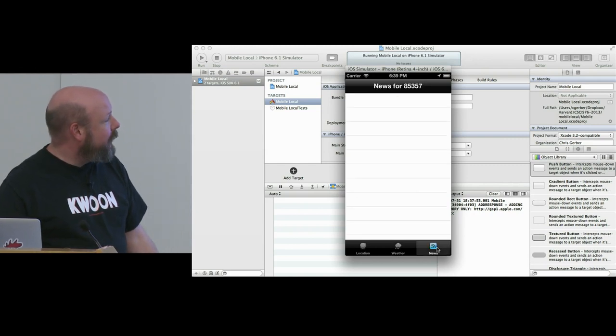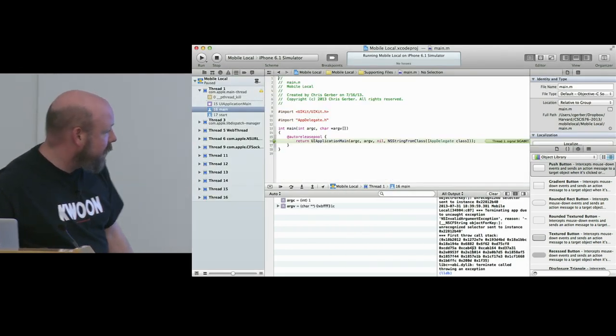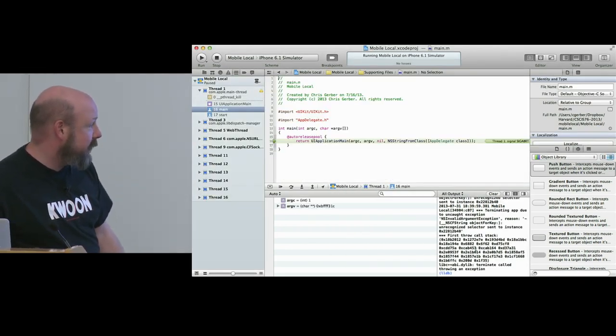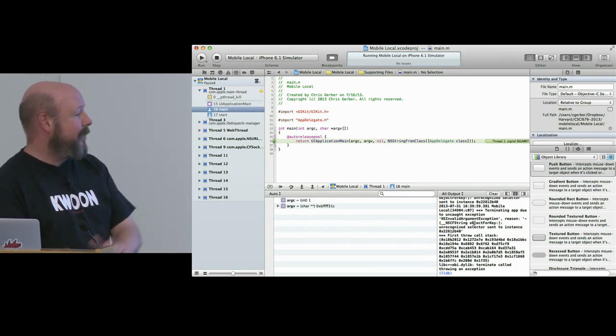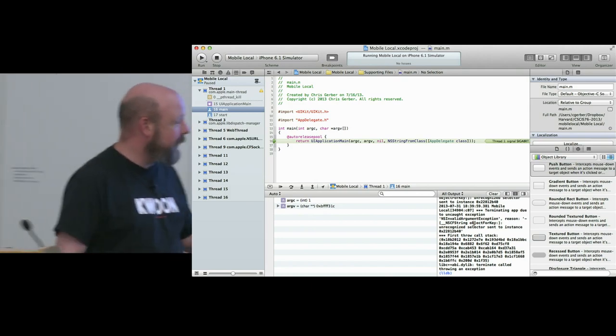And I can also pull up the news for my current location, which I thought I fixed this last night. But I happened to pick a location that doesn't have any news, so I got an exception. So further proof that I can write buggy code just as well as anyone else. But do people get the basic idea of how the app works, how it flows?